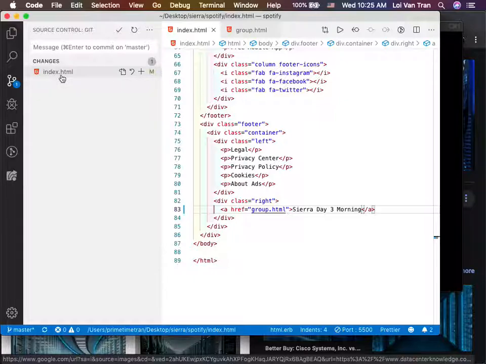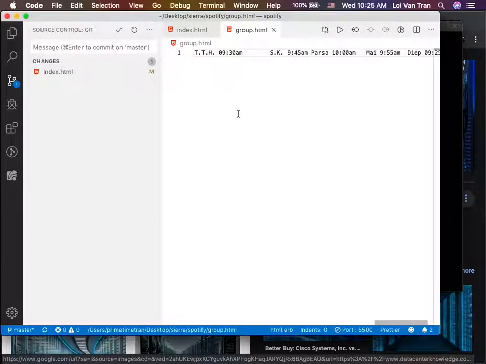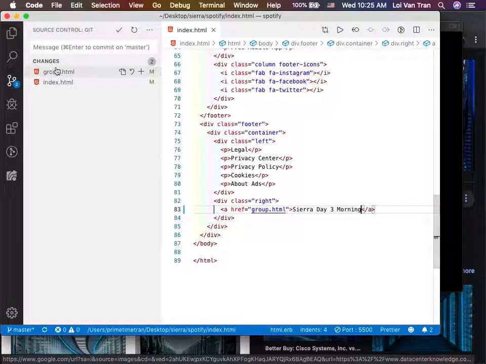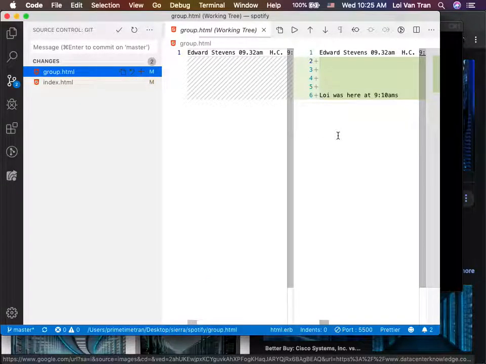So right now I changed index.html. Let's go ahead and change group.html as well. Let's say Loy was here at 9:10. I don't know if that was true, I just made it up. So you guys will notice as soon as I save this and close it, the group file is added to the changes. Yes, the group.html file was added to changes because I did in fact change it, right?